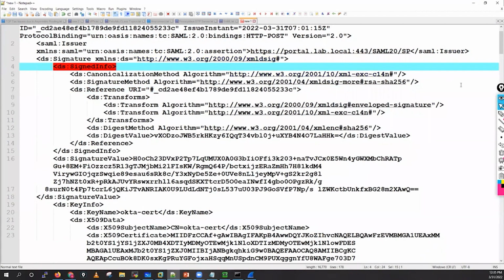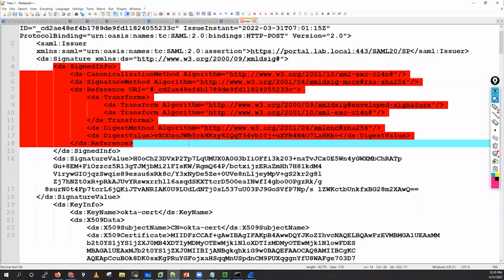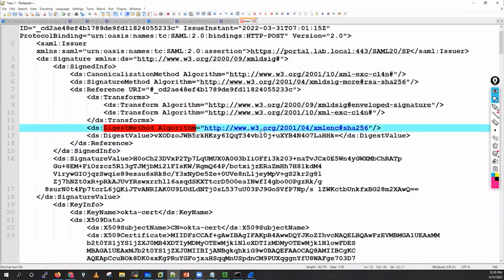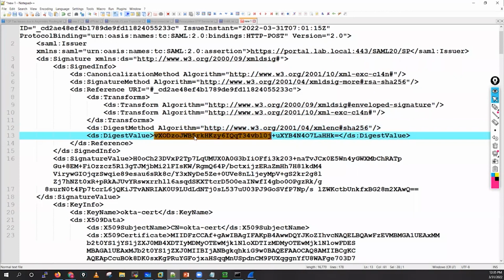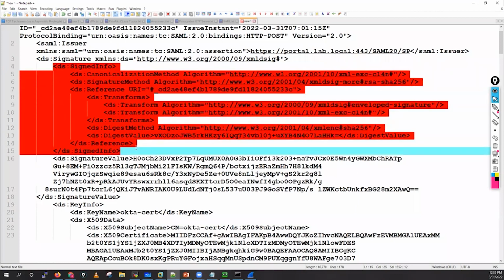As I have mentioned, your digital certificate is used for signing some specific portion of your XML messages, right? So he has signed this particular request. This is the method it has used. They have used SHA-256, and this is the digest value. When they signed this message, this is the hash which is generated. Okay, so this is your signed information.